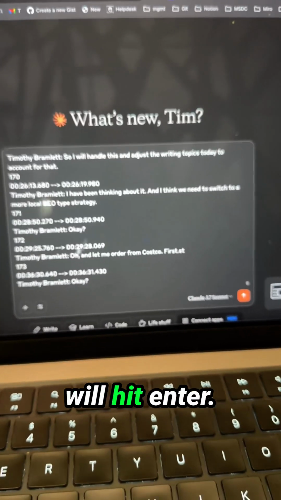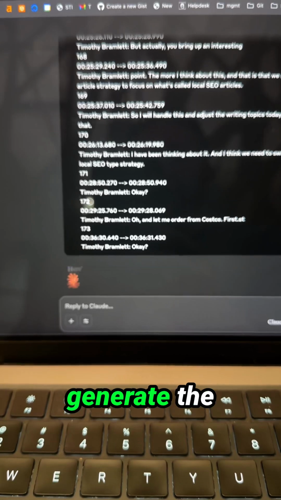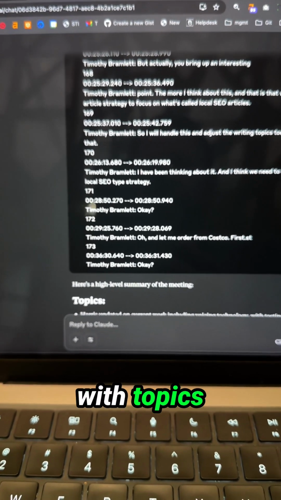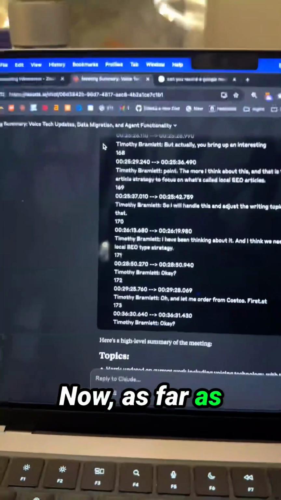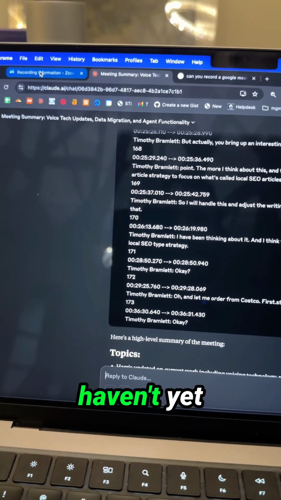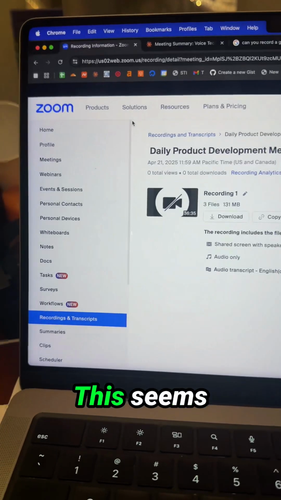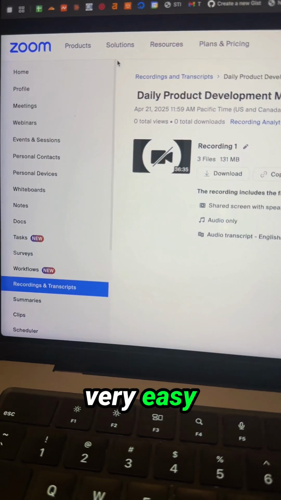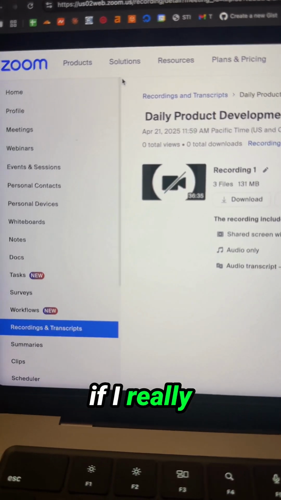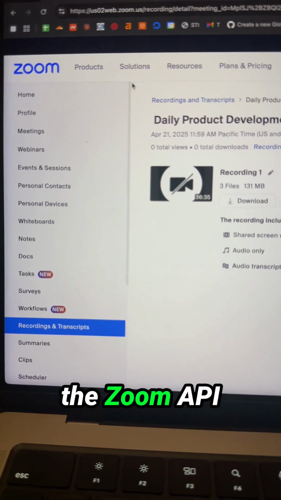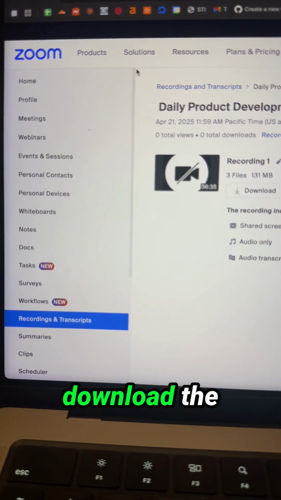And now I will hit enter, and it will go ahead and generate the meeting notes with topics that were discussed and action items. Now, as far as automating this fully, I haven't yet found a way to do this. This seems like a very easy functionality that Zoom could add possibly in the future. I am sure if I really wanted to, I could use the Zoom API in order to download the transcripts.